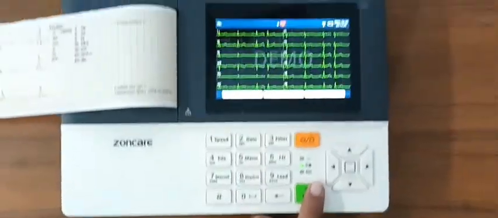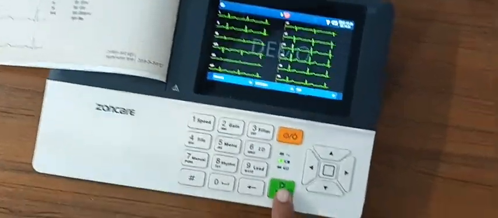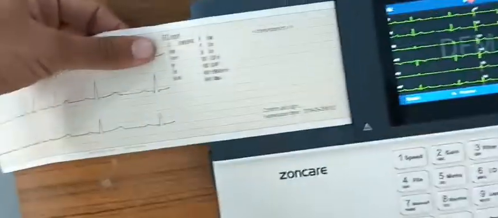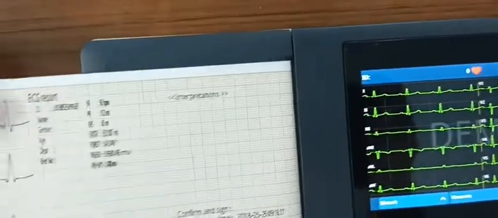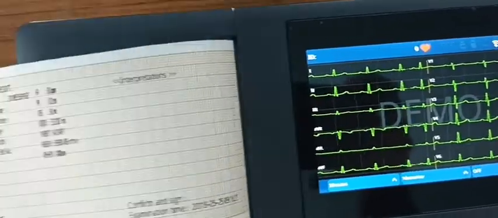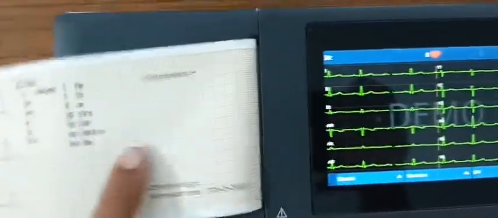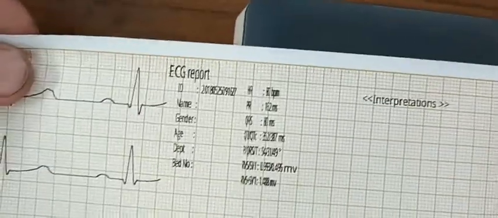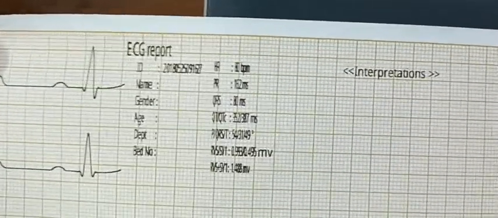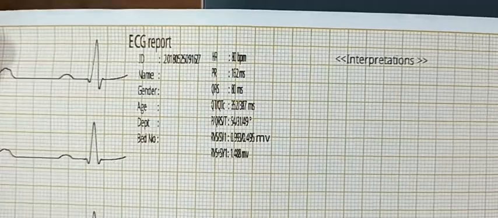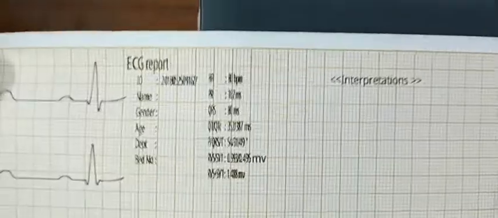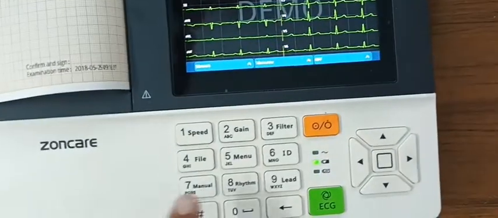If you want to stop, press this button, you can easily stop. And the interpretation is also available if you want. It is only a demo, so the interpretation is not coming. And the ECG report is also available. Once we get the ID name, we can place the patient information. And one more setting is available.